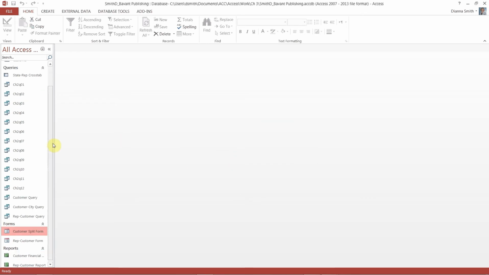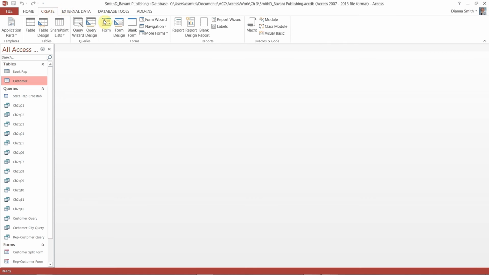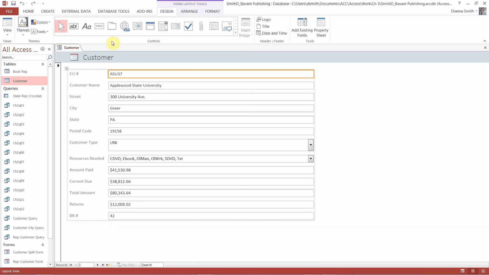Now we're going to choose the customer table, and we're going to do a quick form. So create form, and now we have a basic customer form. If we had changed information in the customer table, it would have reflected in our existing customer form. But since we added new fields, those don't automatically add in. It was a design change. So that's why we had to delete our existing customer form and make a new one.